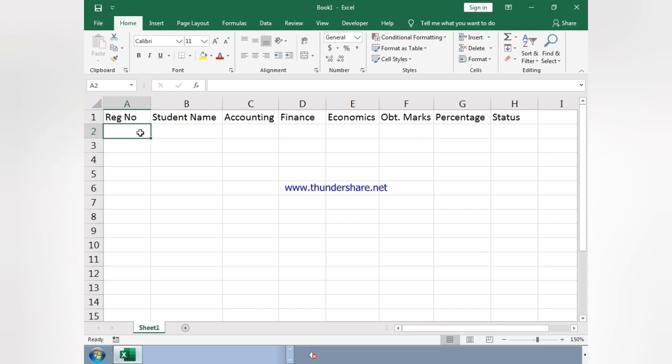Now write the registration number, 12121, then 12122. Just select both the boxes so it will create a sequence, and then just drag it down. As you can see, the sequence.